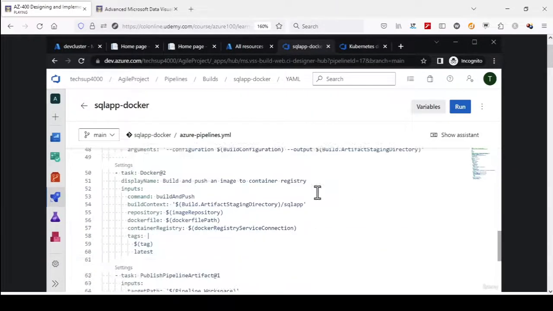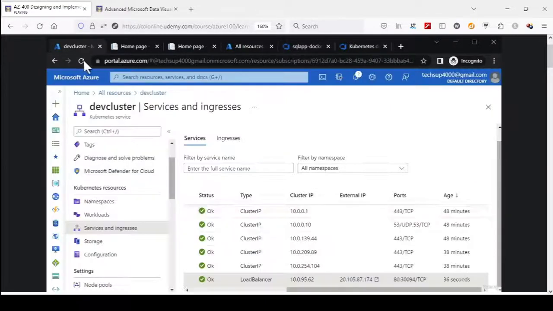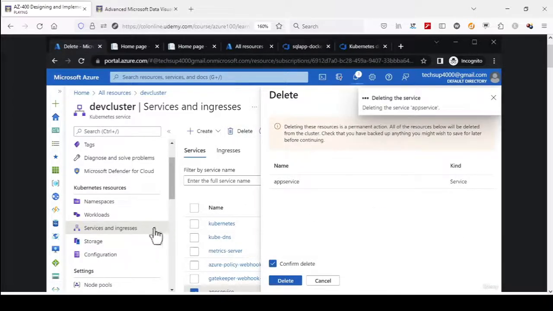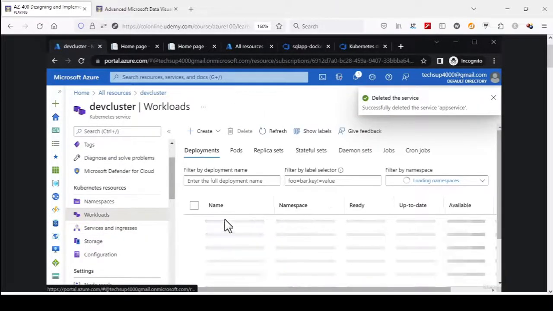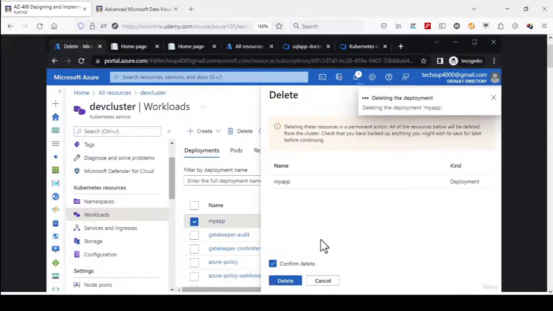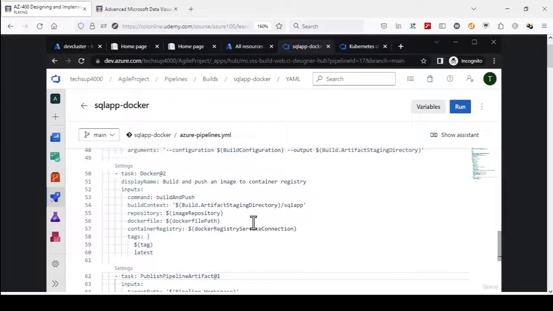So last time around, where did we leave off? We were having this publish pipeline artifact. So we can still keep this in place. If I go onto my cluster, let me delete my service. And let me go onto the workloads and delete the workload as well.